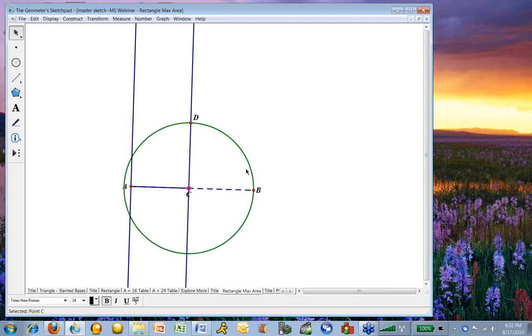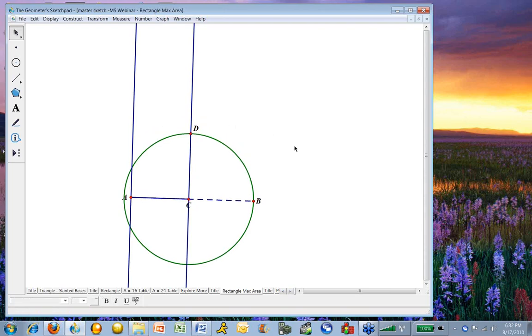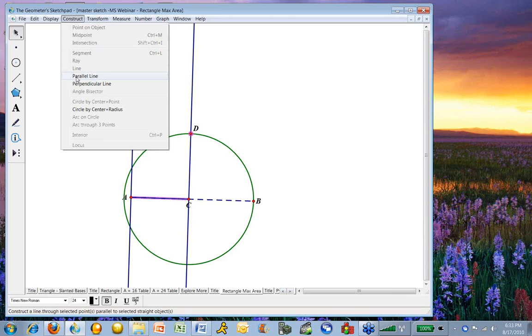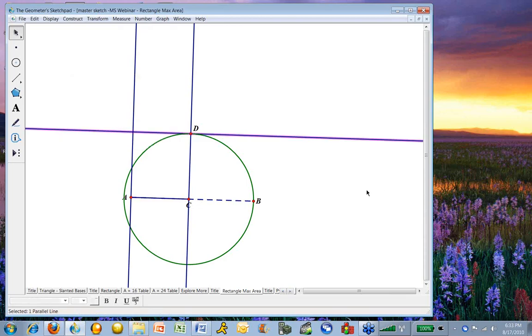I am still missing the other side of my rectangle, so I'm going to get that in by using a parallel line instead of a perpendicular. Parallel is the same process as perpendicular. I will tell it what I want it to be parallel to, so I want it to be parallel to AC, and where I want it to go through, so I want it to go through point D. And I go up to Construct, and I choose Parallel Line this time. So now I have a parallel line. I have another intersection point that I'm going to put in here and label E.